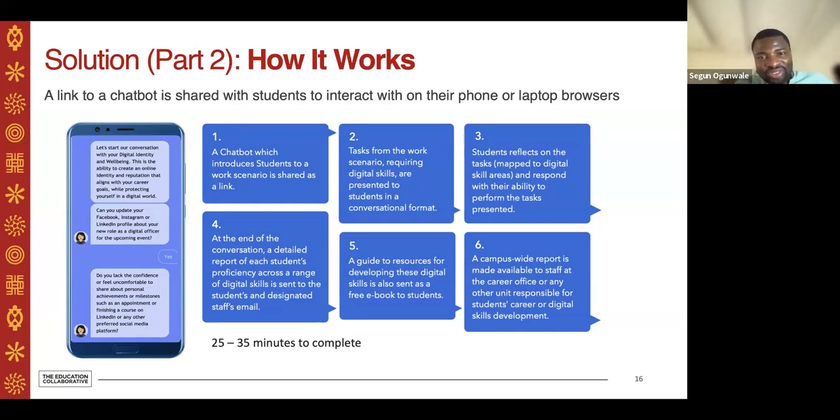They also get this result in their emails. A copy of that result is also sent to the career center or the industrial center, depending on which office has been set up by the institution to take care of student skills development. That is essentially how it works. It takes 30, 35 minutes to complete. But trust me, it's interactive. It's like you're just having a conversation with a bot on the other side.